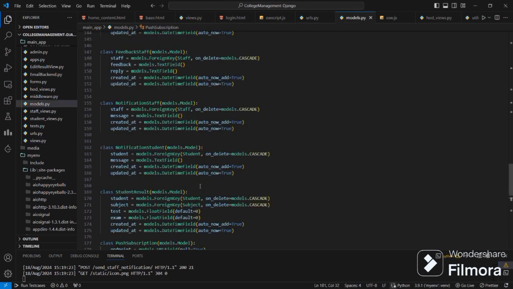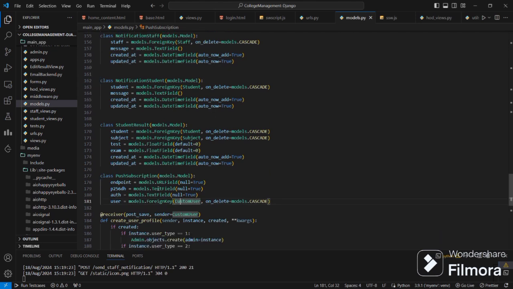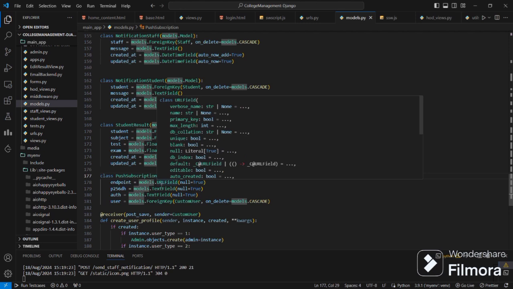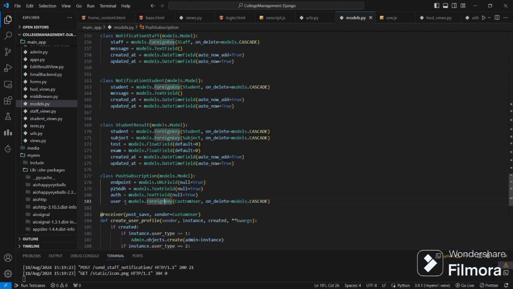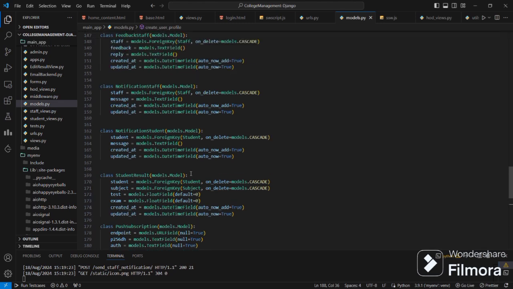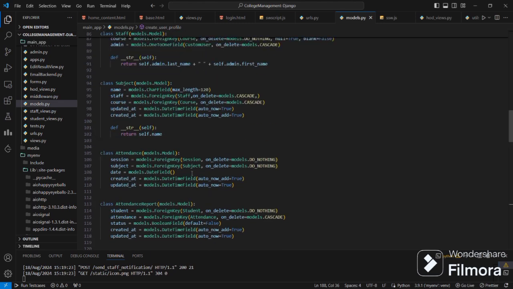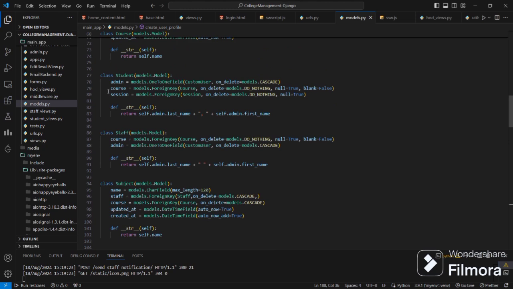Let me go to the models file. Here you can see the class PushSubscription model. Here we have endpoint URL, text string, auth, and user. This user I am taking as a foreign key to the custom user. This is the base user, Django's users model, which is inherited by the other roles like student and staff. See, this is student, this is staff.